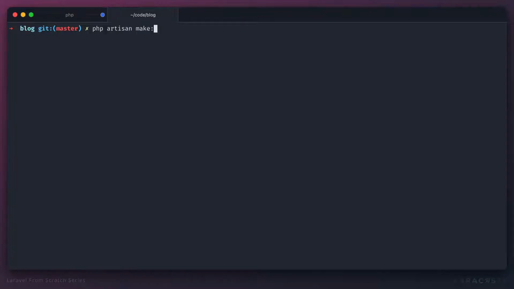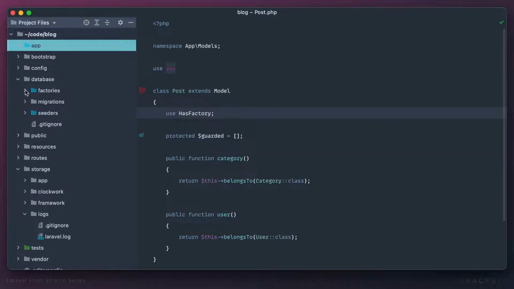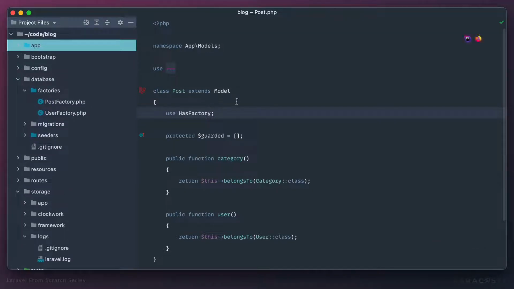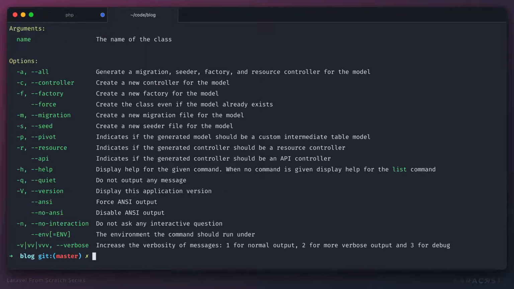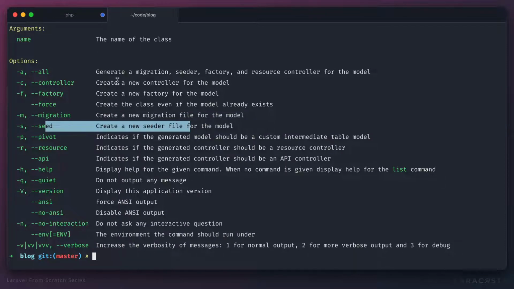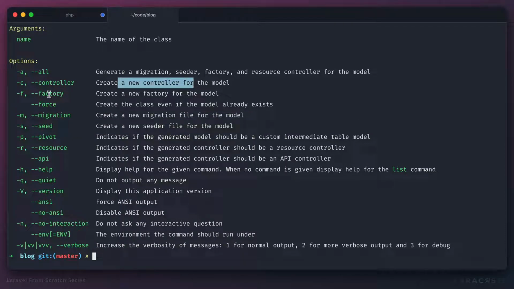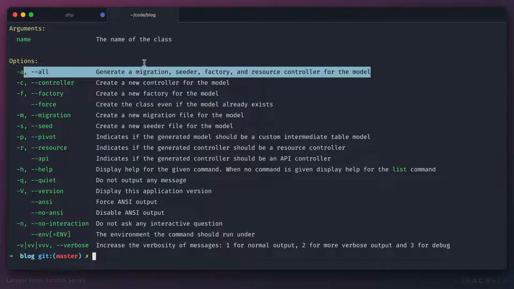php artisan make:factory PostFactory. And now, again, you'll find that in your database factories directory. Or again, when you make a model, well, you learned many episodes ago that you can also include a migration as part of that model, but you could also create a seeder file, you could create a controller, and you can create a factory. Or you can create all of those things at once.